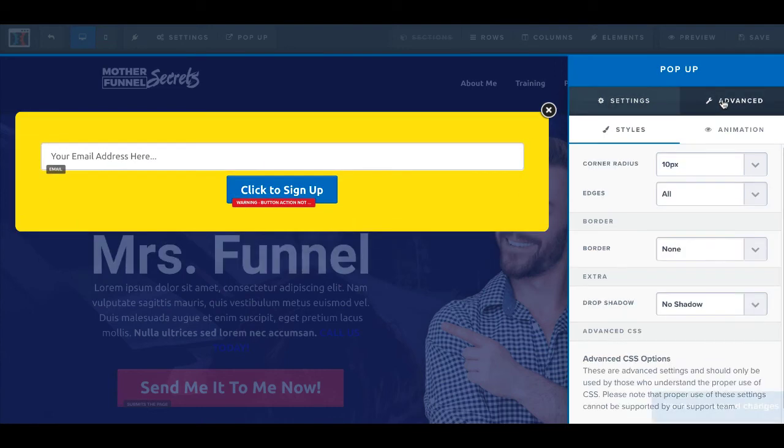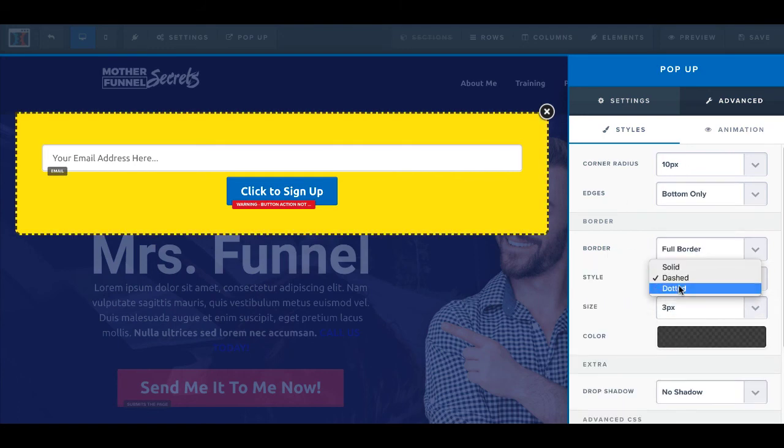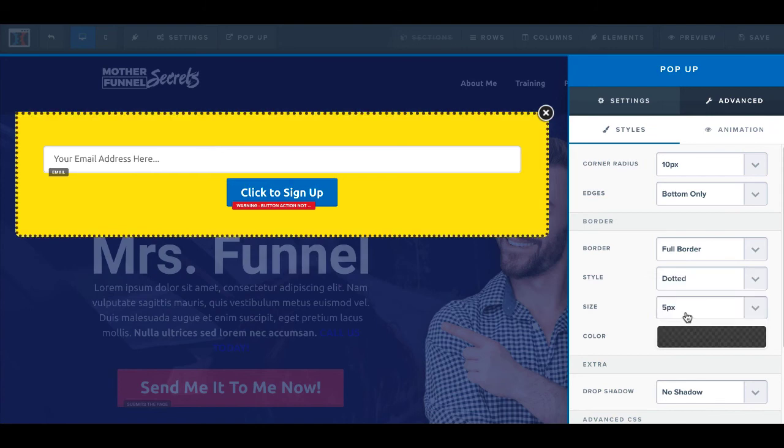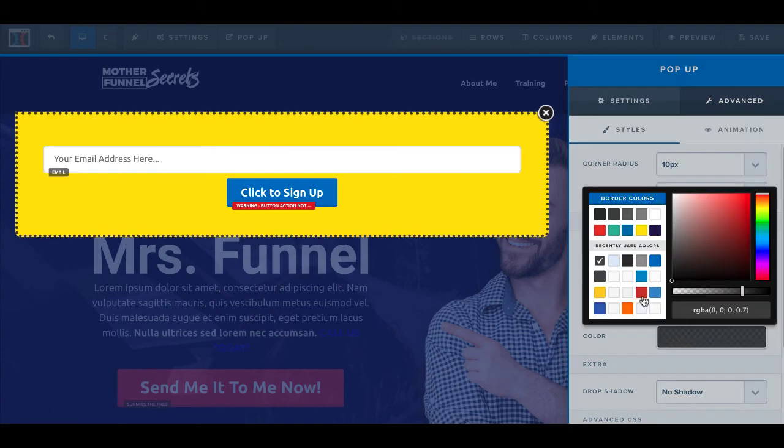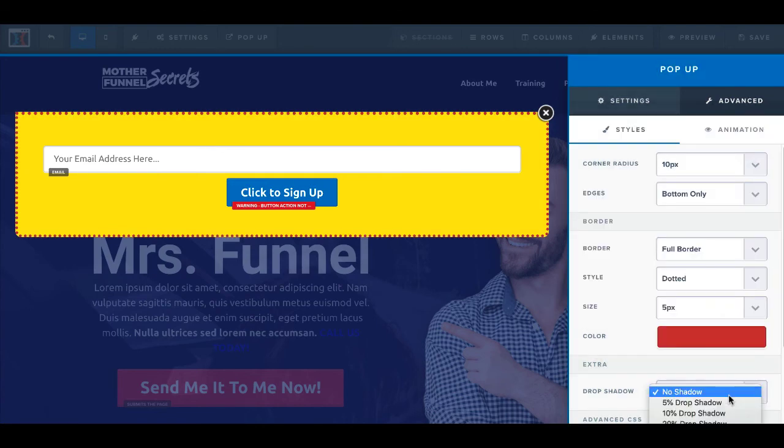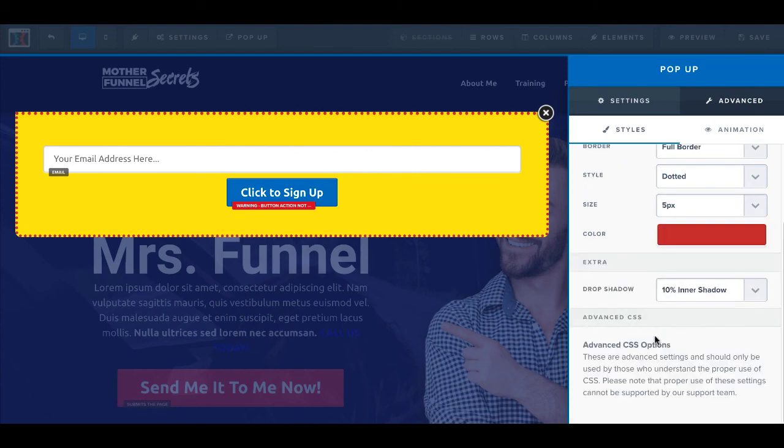Under the advanced settings, you can go ahead and choose your corner radius with the options listed right over here. You could choose the edges. You can choose to have a border, choose the style for the border, the size of the border, and the color of the border. You can also select a drop shadow and some advanced CSS options.